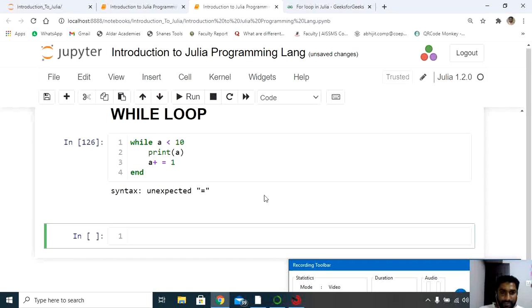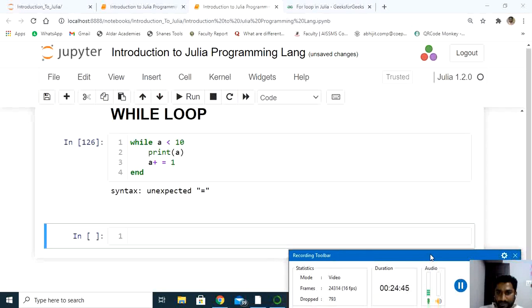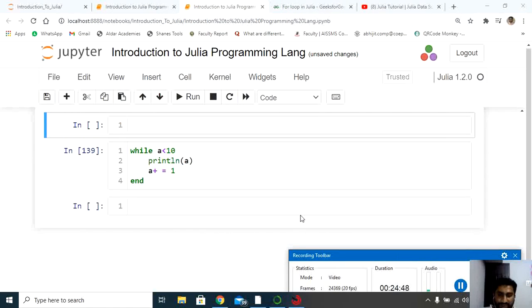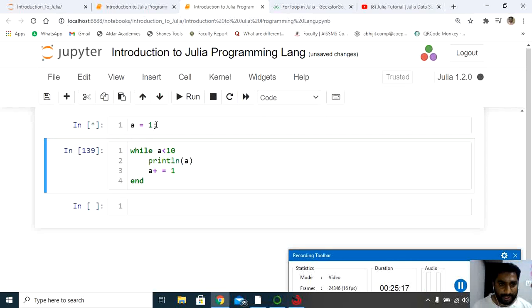Obviously there is an error here: unexpected equal. We get an error because this is something new to learn in Julia. The first problem is that I have not declared the variable's value. I declared the variable, but I have not given it a value. So a equals 1. I don't want to display this value. On the next line, when I execute this, it gets executed.